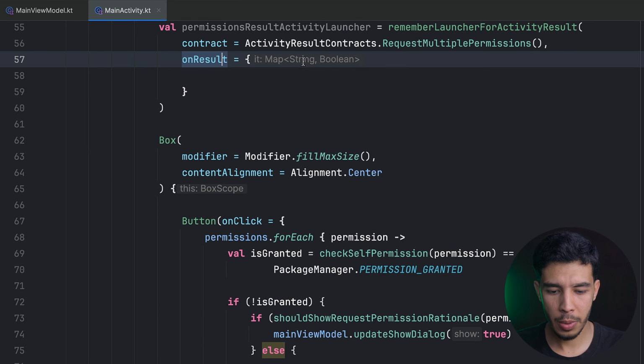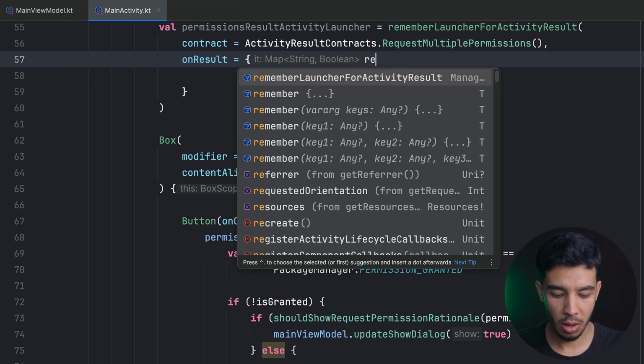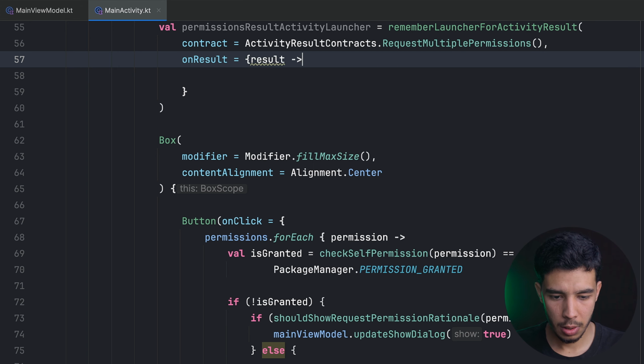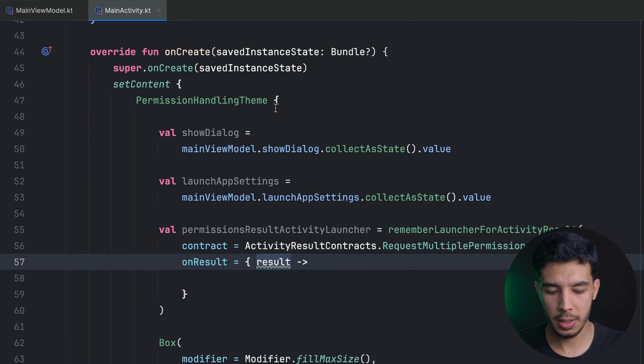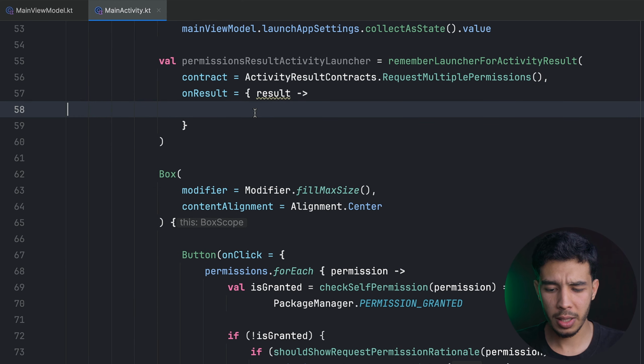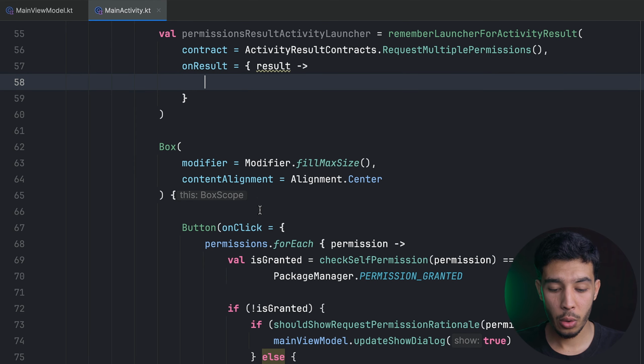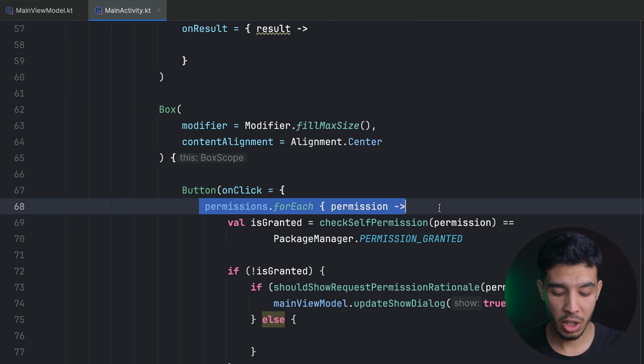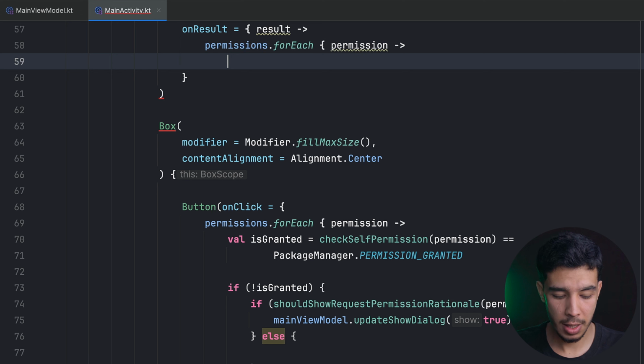As you can see, it's a map that has a string key and then the value boolean. So let's call it a result, for example. In this result, I actually know if the permission that I requested is accepted or declined by the user. So we now need to iterate through all our permissions again, just like we did in here. So let's paste that here again.